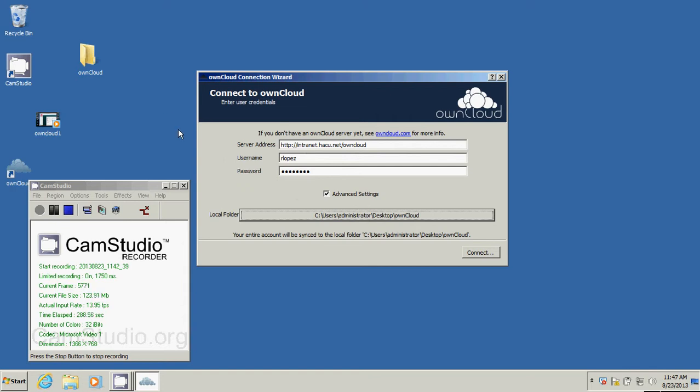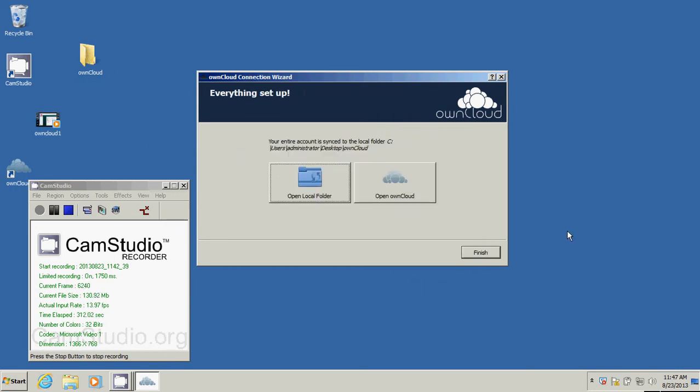What that means is that whenever you put items into this folder or create new folders in this folder, they'll be synchronized with owncloud on the web. And also, if you log into the website and put files there, they'll be synchronized with this folder, which is pretty cool. So after you've put all this information and created this folder, hit the connect button, and it has now synchronized everything with the account that you have on our owncloud server.